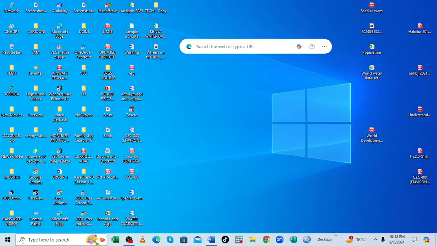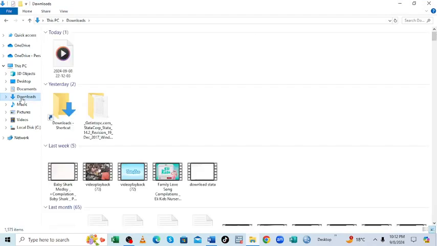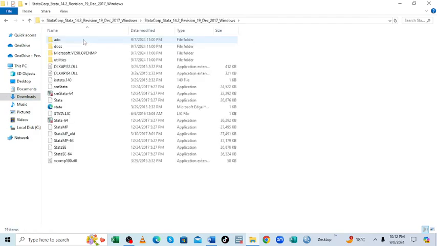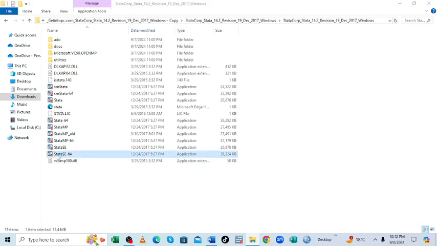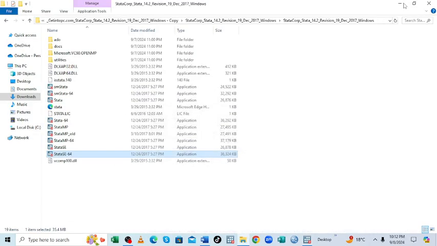You just need to go into your device downloads, since it has now been downloaded into your gadget. You get this folder here. You just open the folder, follow the process, and open again. Then you just need to come here where you have STATA 64, which is here. You can open it using this interface.